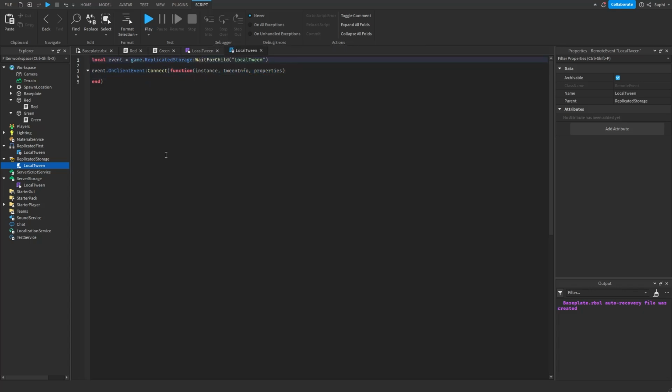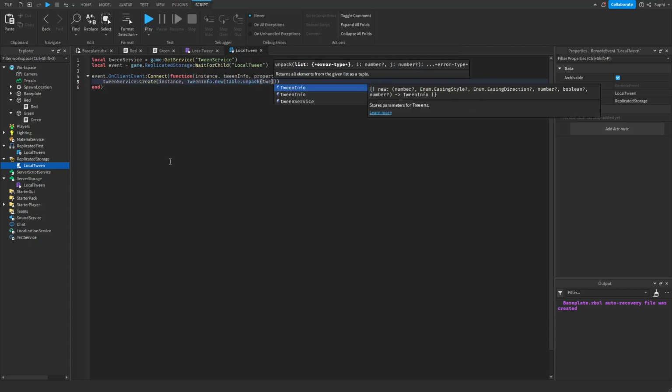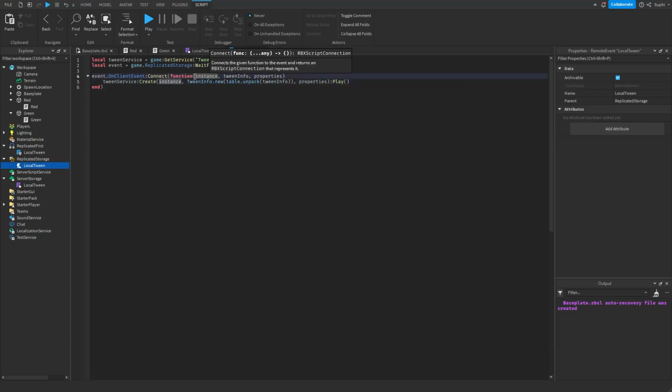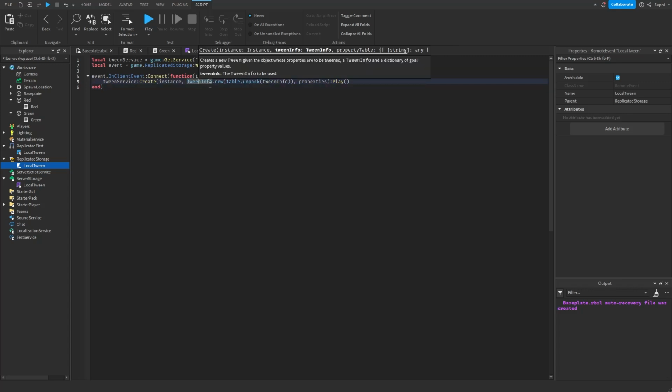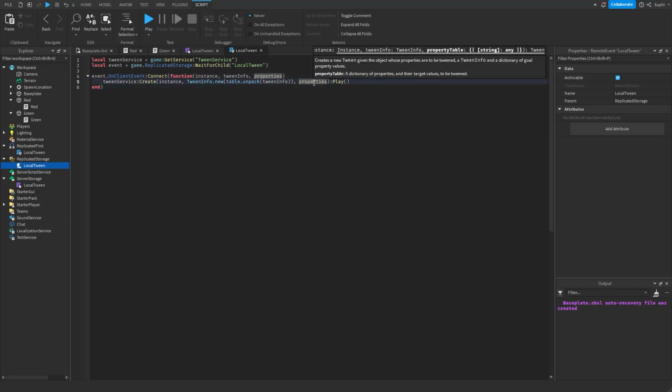So now once the client receives this information, we're now going to use this information to tween the instance. So the first thing we need to do is get the TweenService. So say local TweenService equals game:GetService("TweenService"), and now we're going to use the TweenService to create a tween and instantly play the tween. So to do this, I'm going to say TweenService:Create, and we're going to pass in the same instance that the server sent. And then because we converted the TweenInfo to a table, we're going to unpack the table into TweenInfo.new. So this is converting the table into a TweenInfo data type. And then we're going to pass the properties that we want to tween. And then finally, we're going to play the tween.